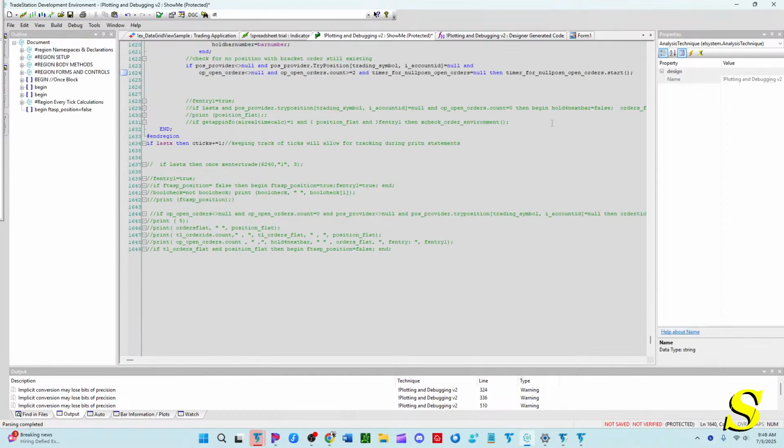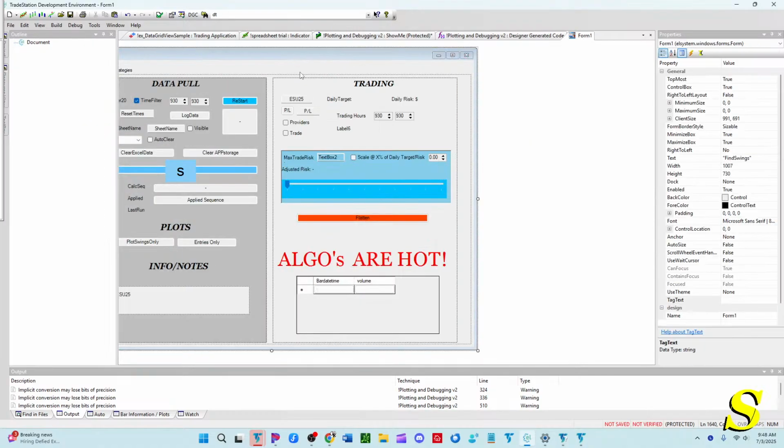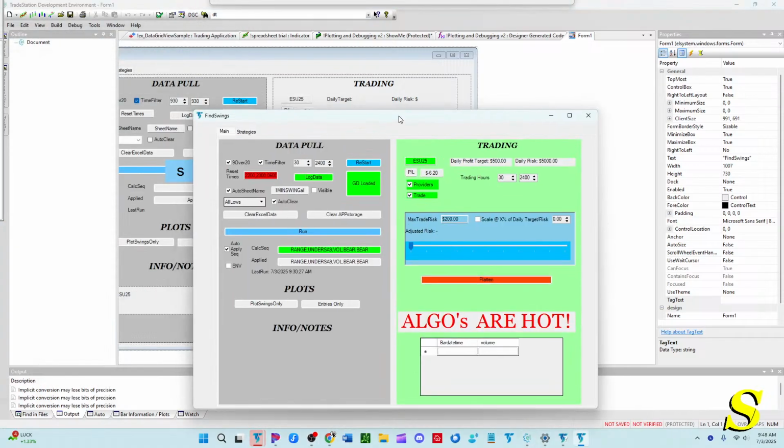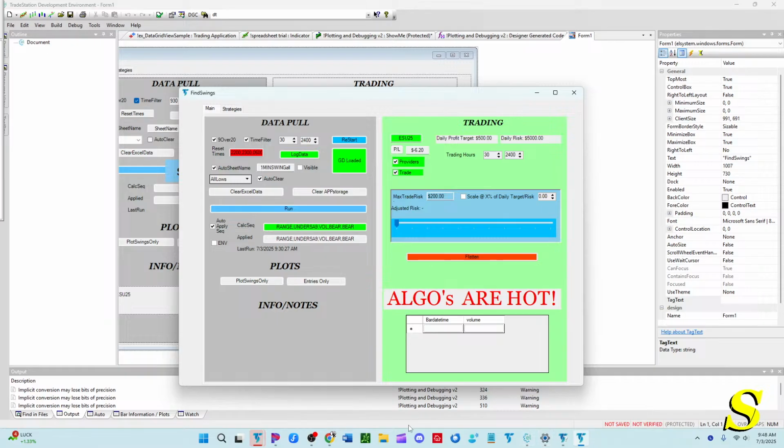But anyway, a lot of what I'm doing as well is the user interface, or the graphic user interface, so that I can interact with the program on the fly. All right, so this is what comes up when I pull up the program.